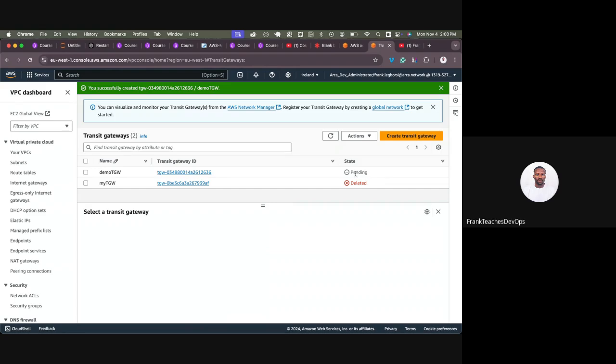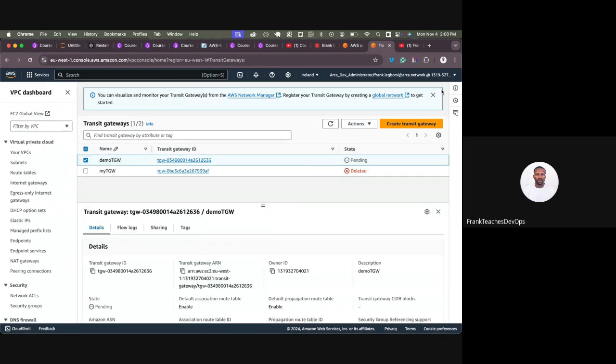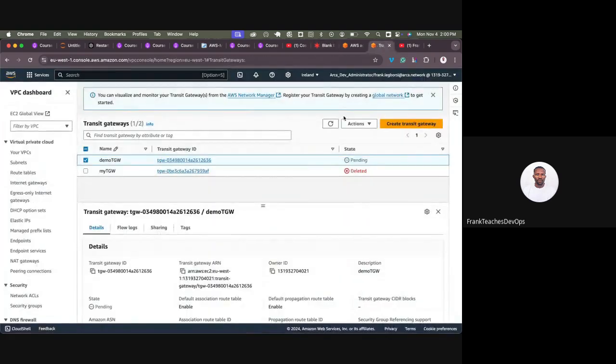Now, this transit gateway takes some time to be up, so let's wait for a while. As you can see from our diagram, from our flow, I'm still at step 2, creating the transit gateway. It takes some time to be up.